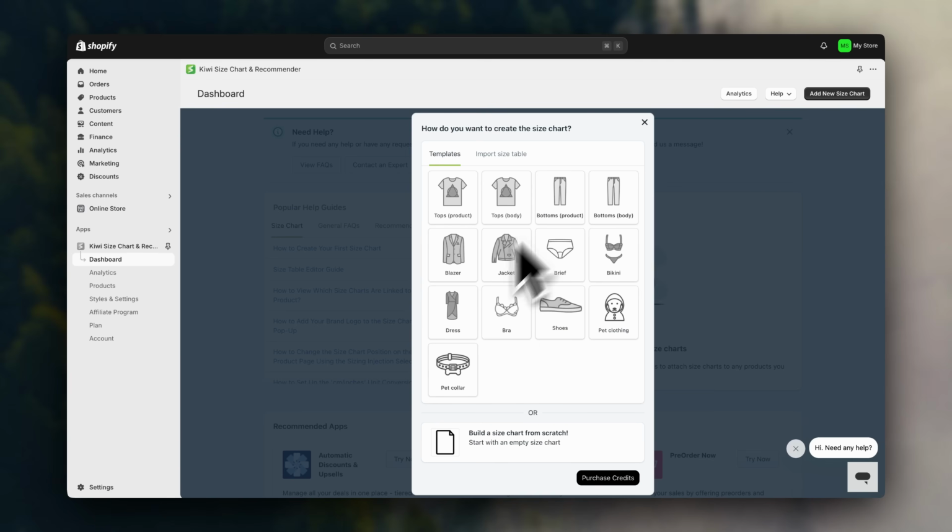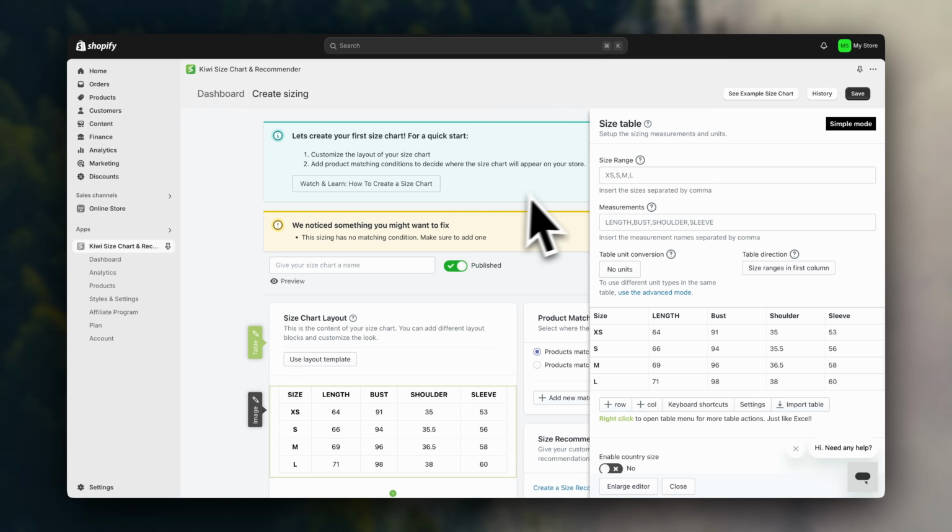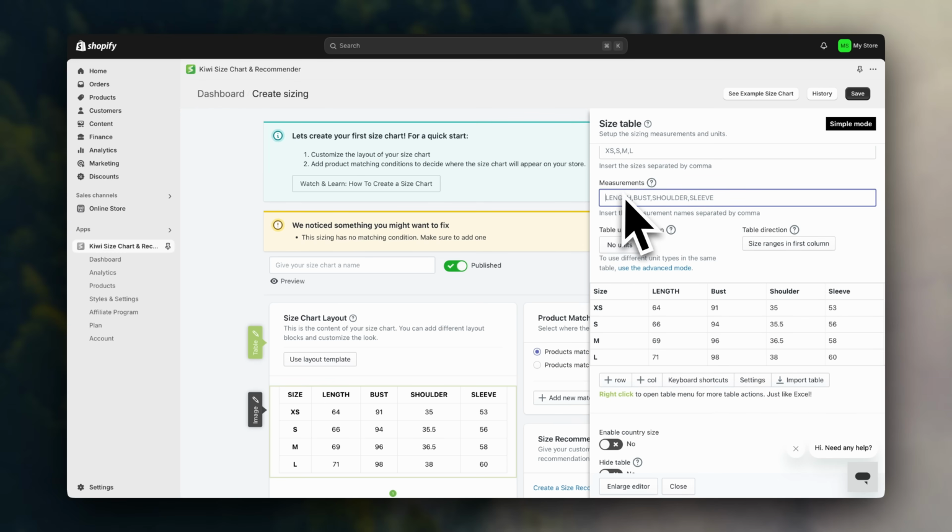So here we have a few different templates to start with. I'm gonna go with tops. And here we have the size range. So right now we have XS, S, M, and L. So go ahead and enter your sizes. And here you can enter the measurements. So these are these columns visible over here.